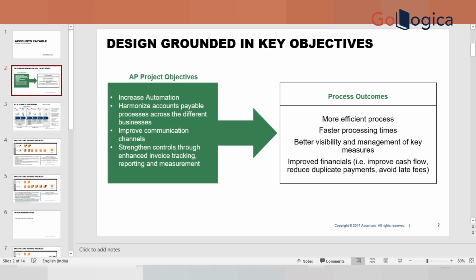So this is strengthened controls through enhanced invoice tracking. We can track the invoices easily in the report area. We can get all the details by using the VIM Analytics report, meaning any details, tax code, and workflow details.